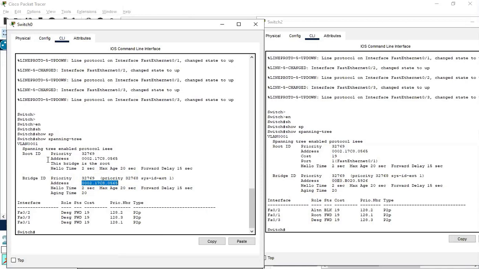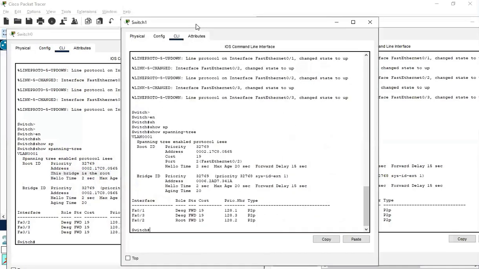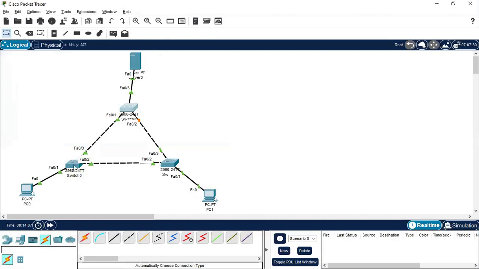How do we check it? Let's look at this. In that switch's show spanning-tree output, it says this bridge is the root. If you look at the other switches, such details are not there. For switch number 2, and also for switch number 1, no such information is there. This bridge is root is not available. So this particular switch 0 is selected as the root switch. This switch is my root bridge.